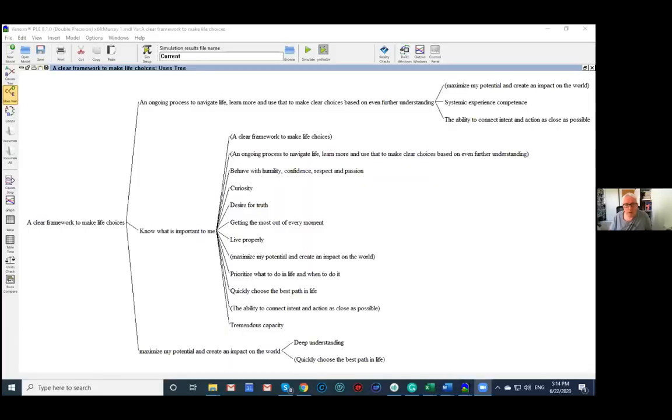So just for you to know, remember a clear framework with all the patterns, all the loops? Now, when I give it to the developers, this is how it will look. You see, this is an algorithm. A clear framework can create three things: an ongoing process to navigate life, knowing what's important to me, and maximizing my potential. Knowing what's important for me was the most powerful one.